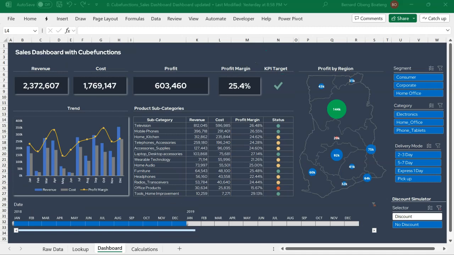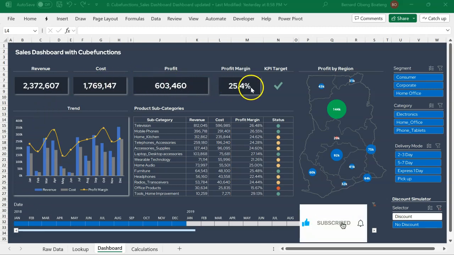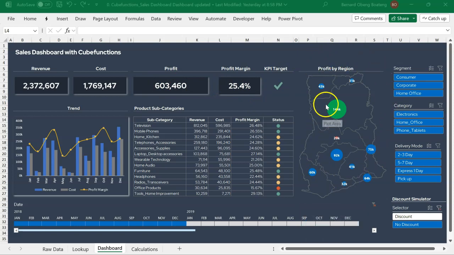So in the end, we are going to create this final sales dashboard built with cube functions. It shows us revenue, cost, profit margin, KPI target, and profit by region. Here, I've used Ghana's old map. Then we have a breakdown of revenue, costs, and profit margin by month, and an analysis of product subcategories: revenue, cost, profit margin, and the status.